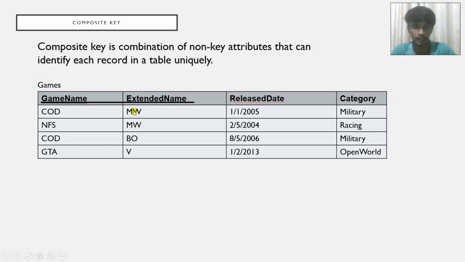Then what about extended name? So MW, MW, BO, B is also just random values. Those are not existing in a unique manner. But as I told before, when it comes to relational database management systems, it is necessary to have a primary key for a relation. So how do we make a primary key for this relation?